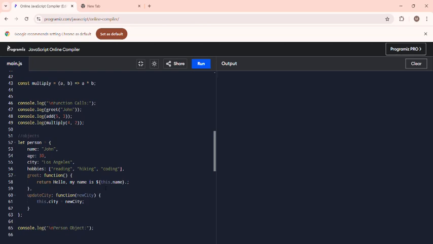A function expression defines a function with an expression and is not hoisted. And an arrow function is a concise syntax for function expressions.